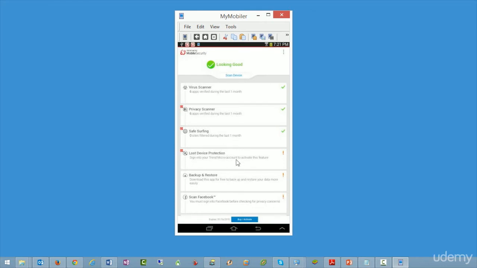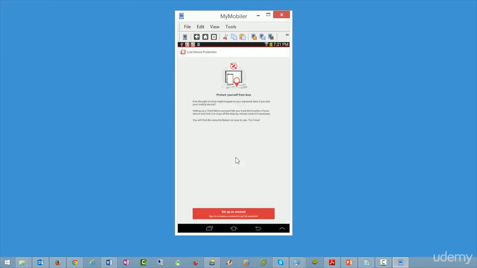Lost device protection. Okay, so now this one. Remember when we looked at Sophos and it said this app is not going to be enabled because it's not a phone? Well, Trend Micro doesn't require that. You just have to have an account with Trend Micro. So you set that up and have no issues whatsoever, and you'd be able to help find your device if it was lost or stolen, which obviously we hope never happens.